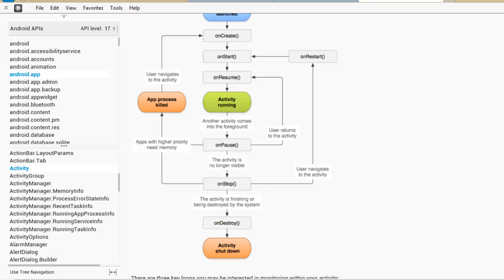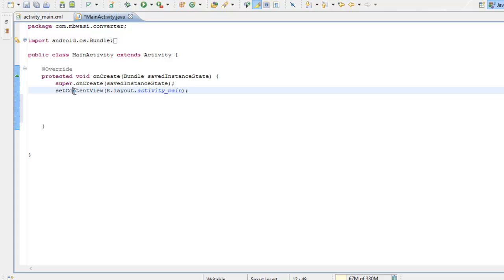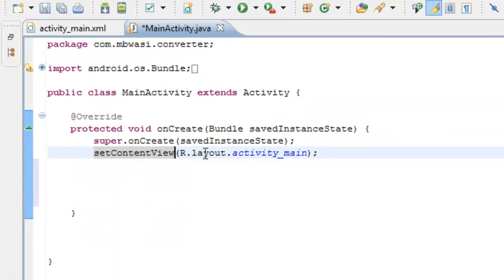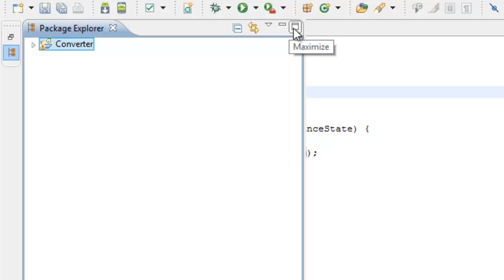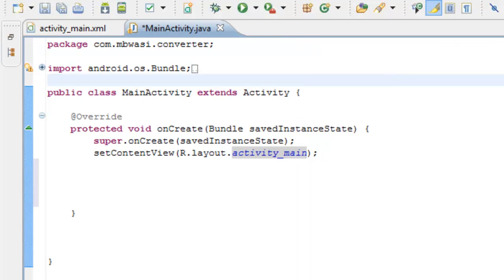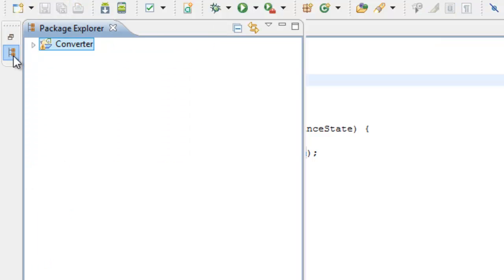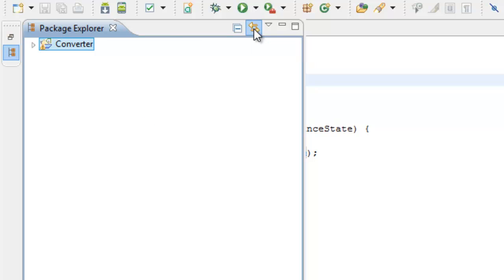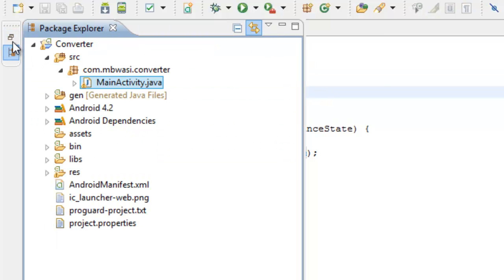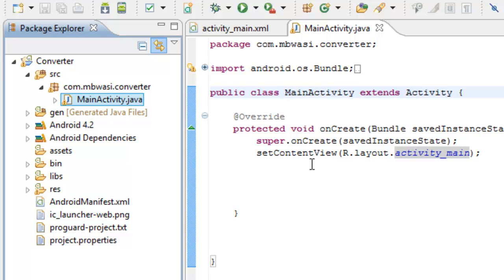Okay, back. Now, I said we set the content view, R.layout.activityMain, but let me try to pin this. Ugh, it's annoying. That's really annoying. How do I? There you go. God damn it. Okay.